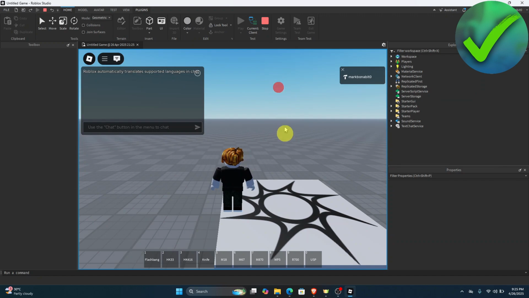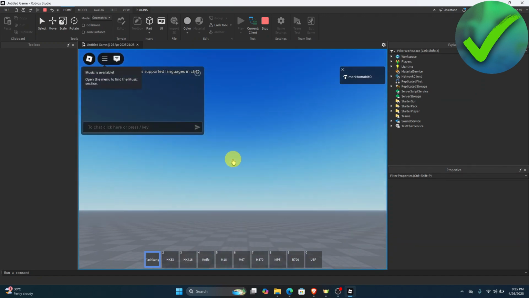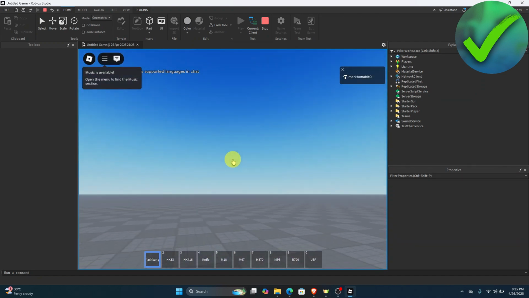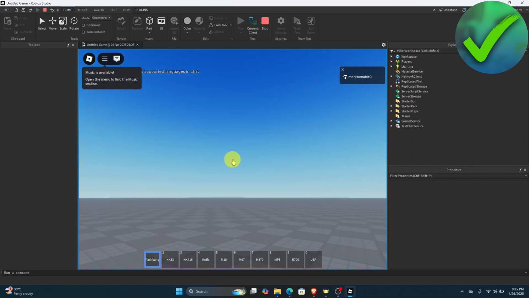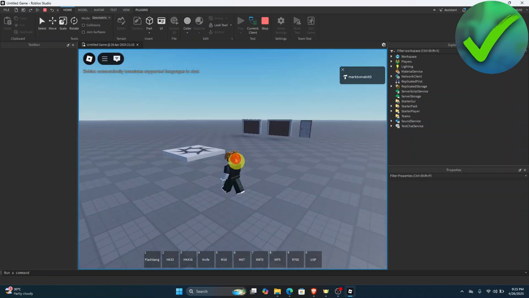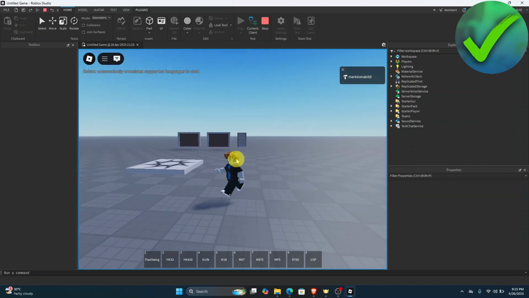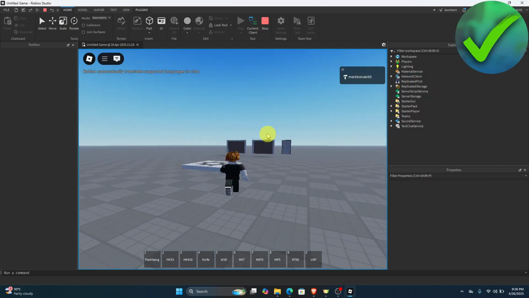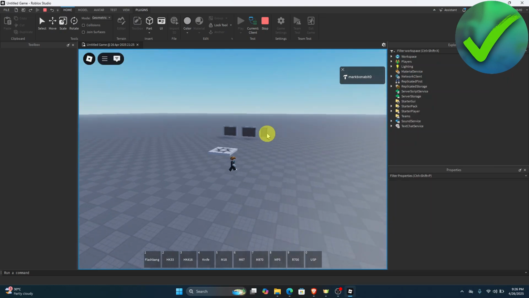And then as you can see, we now have here the flashbangs, all of the guns that we have added in using the ACS script. So it's up to you if you want to use that. So that is basically it. Once again, that is how to add ACS to your Roblox game.